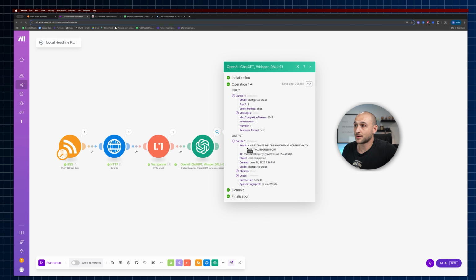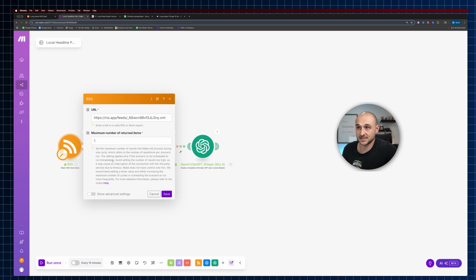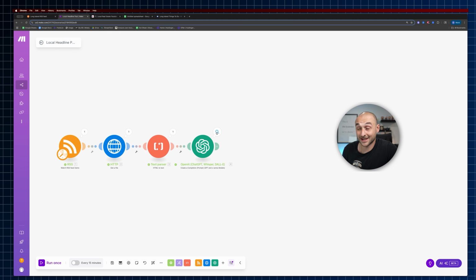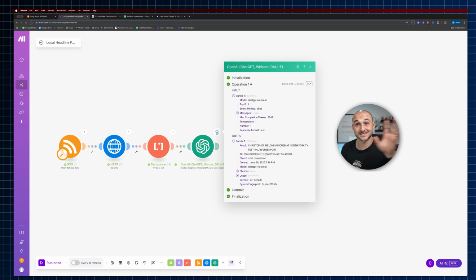And the result that it came up with from our link that it pulled in the RSS node, which we can see here. If we click on the one next to the RSS, Maloney honored at Fest for TV insiders and new creators. Very cool. I think that's the guy from Law & Order. And if that's the case, would make this even better. So it's taken that, it's read the article, it's understood what happened, and it's given us a headline for our post. Christopher Maloney honored at North Fork TV Festival in Greenport. Very cool, because that definitely, I believe, is the guy from Law & Order. So this is a nice little serendipity example that happened here. So you get a famous person that you can trend jack.